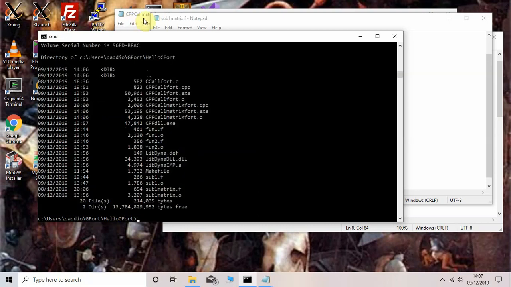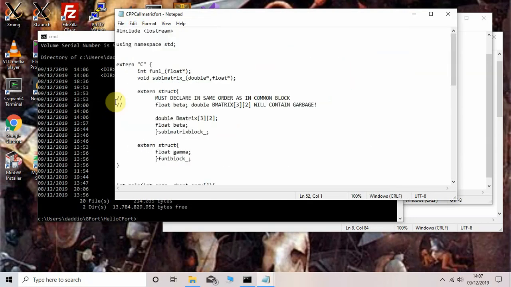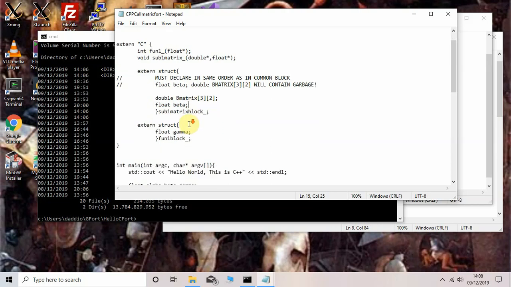Oh, before I continue, notice this as well. You must declare in the same order as in the common block. So in the common block, double B the matrix B occurs as the first in the list, and beta occurs as the second in the list. So you've got to declare B matrix before beta in the sub 1 matrix block structure.